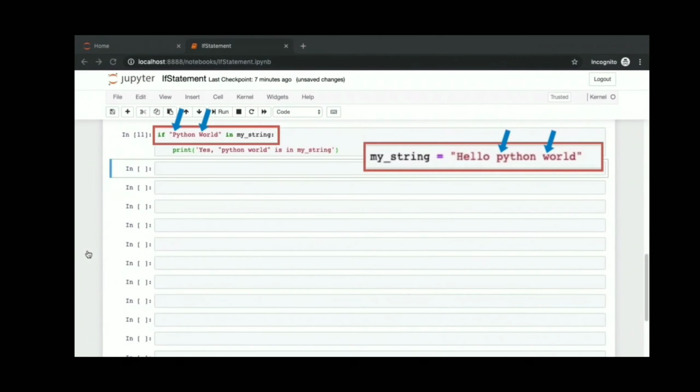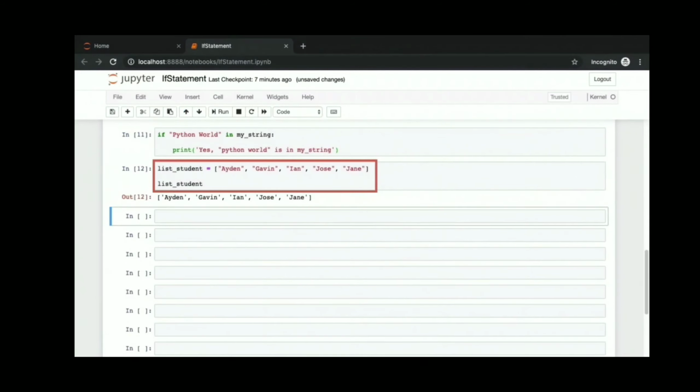Here we have a list of students: Aiden, Gavin, Ian, Jose, and Jane. Sometimes in programming, you might want to check whether the student Jose is present in the list of students or not, because if you try to access Jose without it being a part of this list, it might lead to an error condition. There is an easy way to do this in Python.